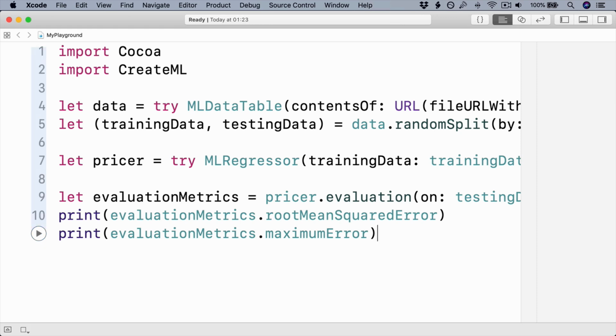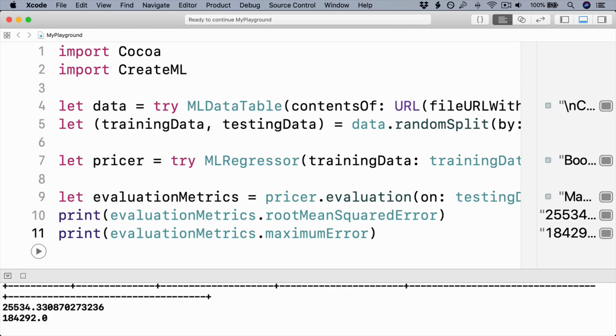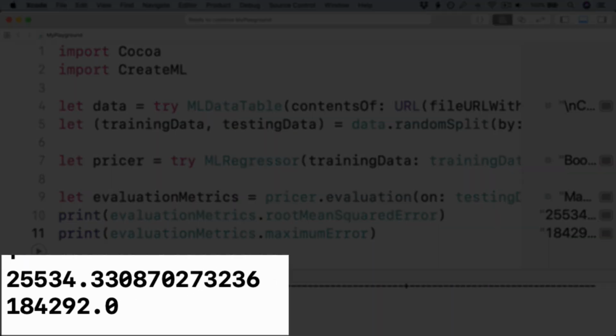then prints out two key indicators of how good the model is: the root mean squared error, which is the average amount of error in its predictions, and the maximum error, which is the largest error in all of its predictions. It looks like the average error was $25,534, and the largest error was over $184,000.